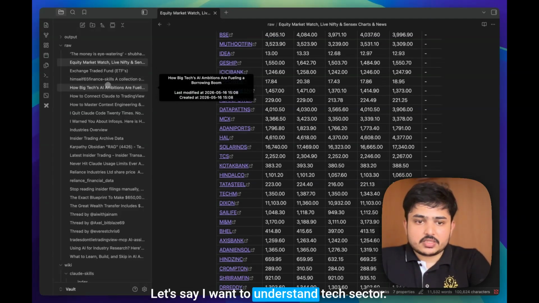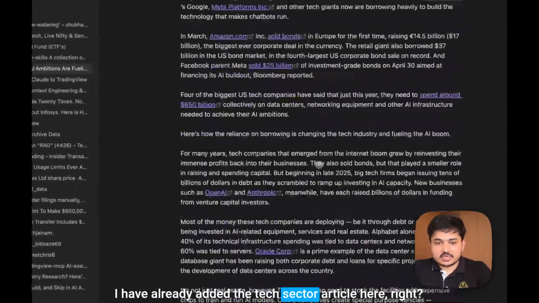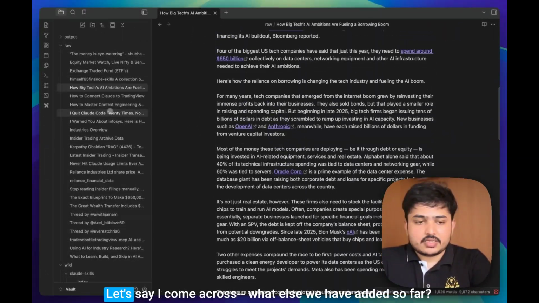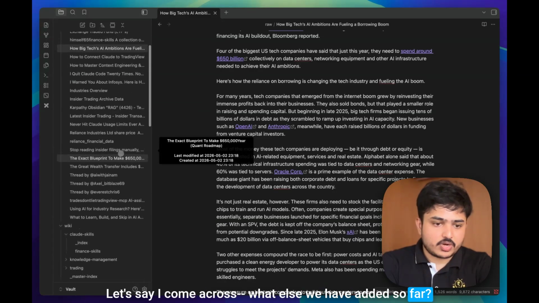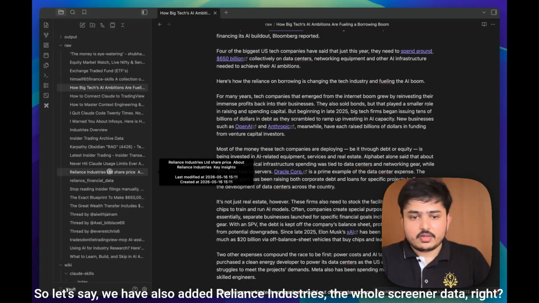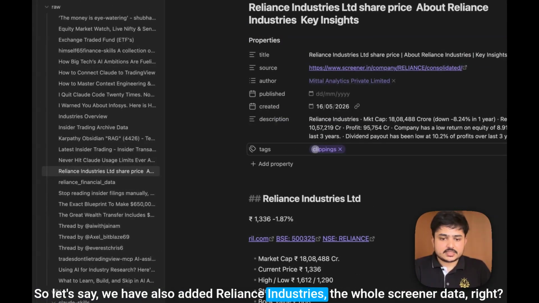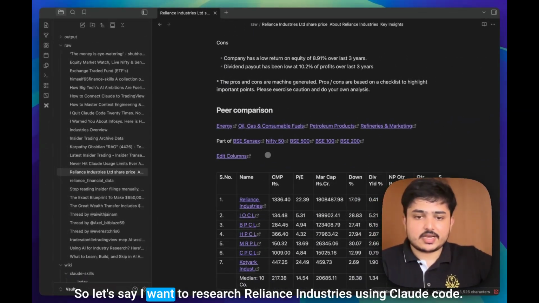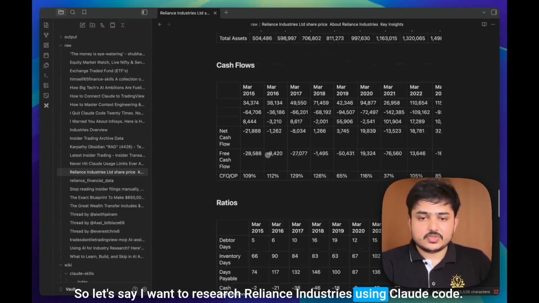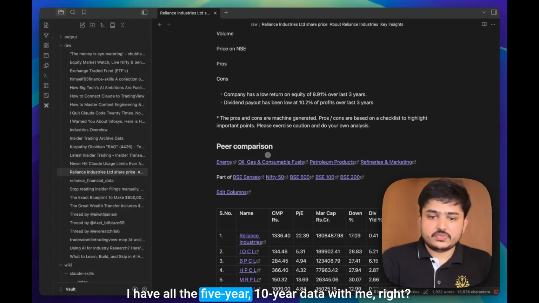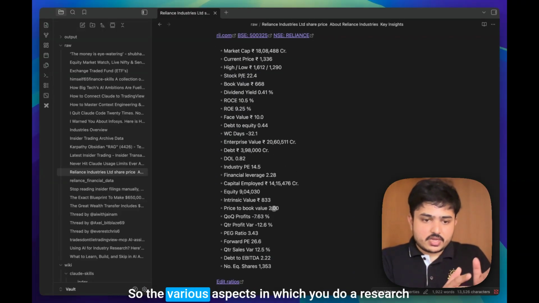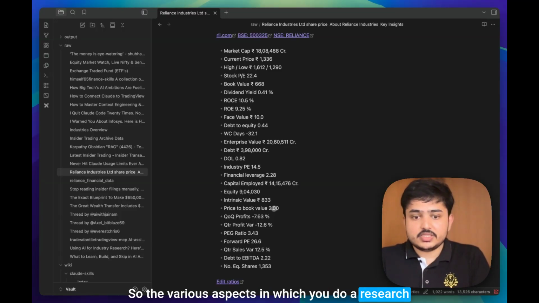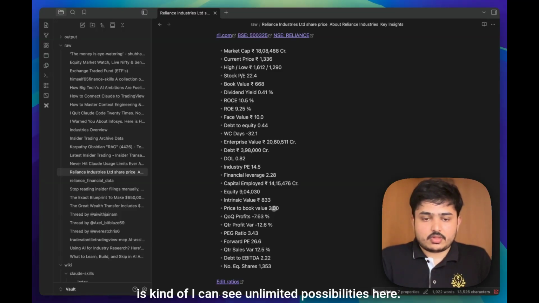Let's say I want to understand the tech sector. I have already added the tech sector article here, right? Let's see what else we have added so far. So let's say we have also added Reliance Industries, the whole screener data, right? Let's say I want to research Reliance Industries using Claude Code. I have all the 5 year, 10 year data with me, right? Including all the live stats, right? So the various aspects in which you do research, I can see unlimited possibilities here.